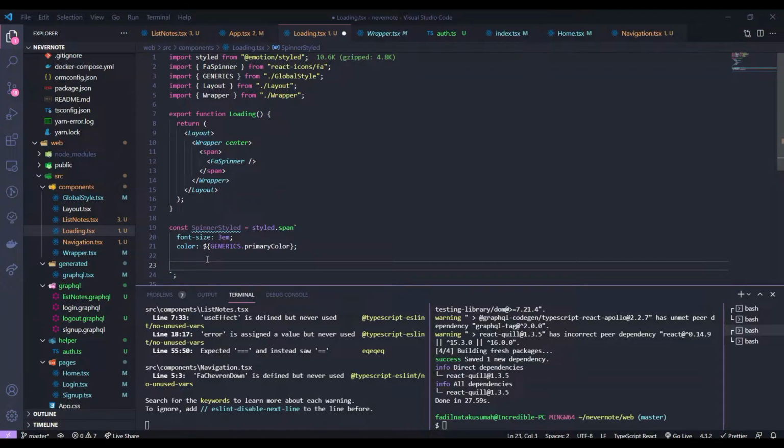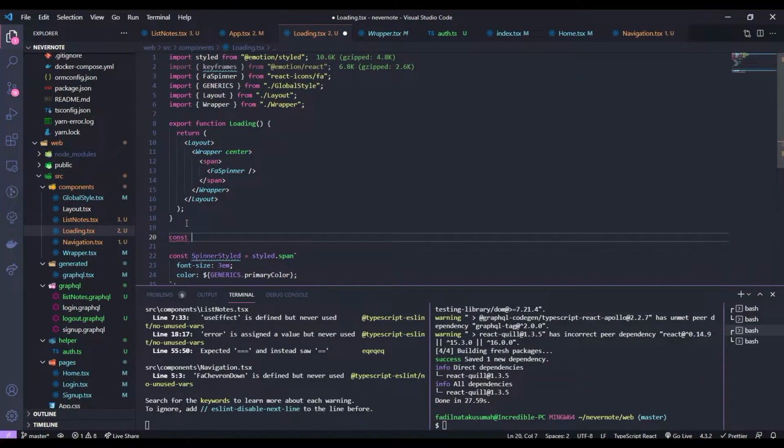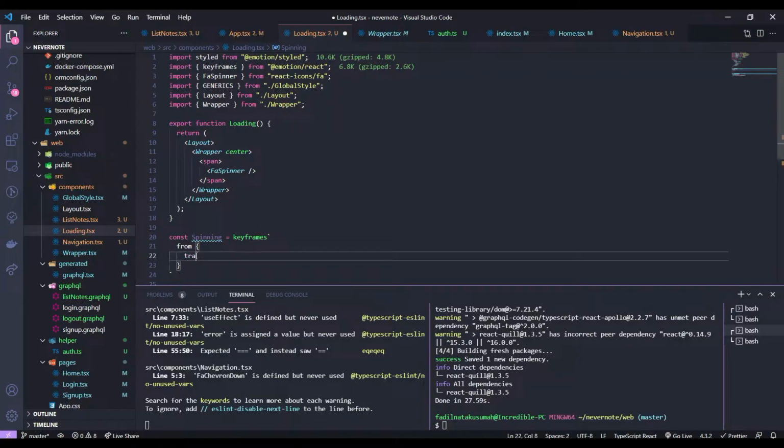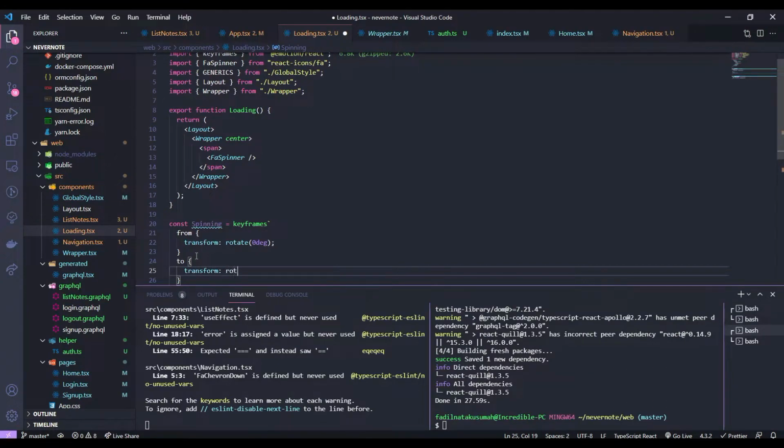Want to animate this. So how do we animate in Emotion? We want to import the keyframes from Emotion. Import keyframes, I mean. So we want this to be spinning. Keyframes should be from transform rotate 0 degrees, and to transform rotate 360 degrees.